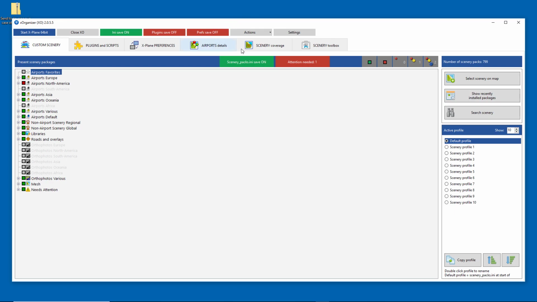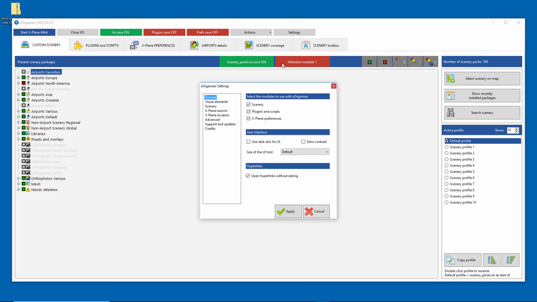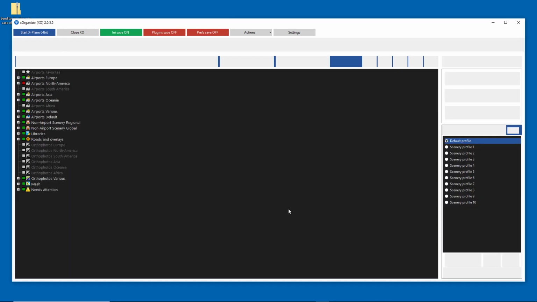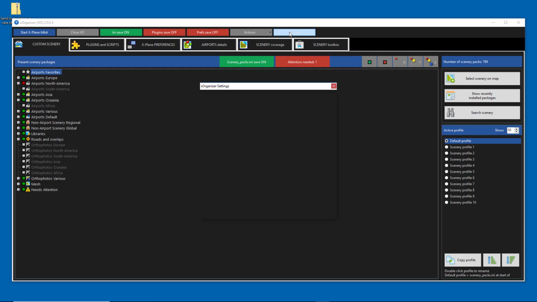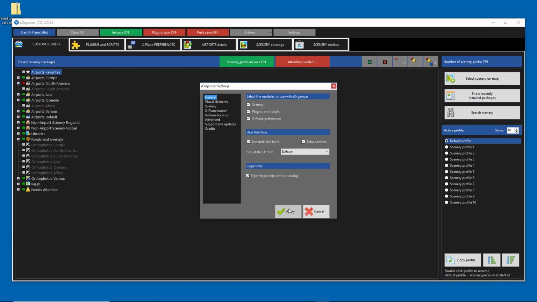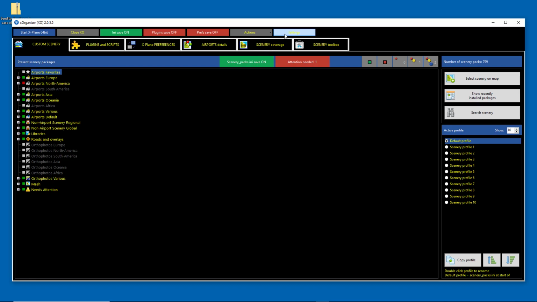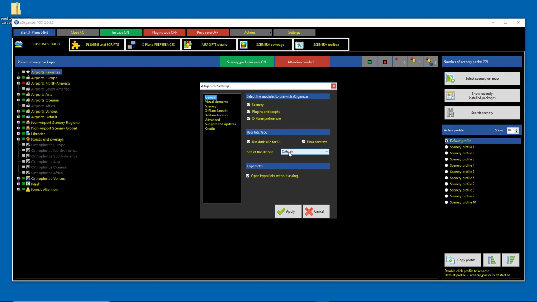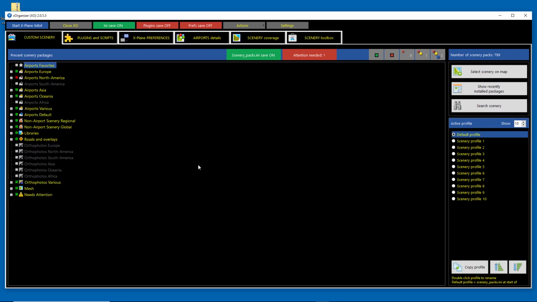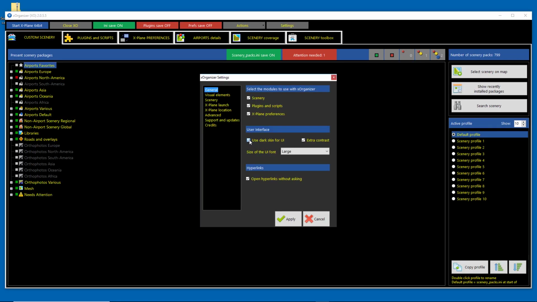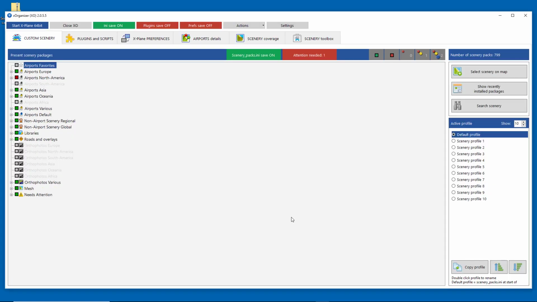I will leave most of the settings and the action menu for later videos. This one might be useful. It's in the first tab, the dark skin. If you like a dark mode, maybe combined with extra contrast, which is yellow on black, you see it's easy to select. And also this one, you can choose a larger font if you like that. And of course also without the dark mode.